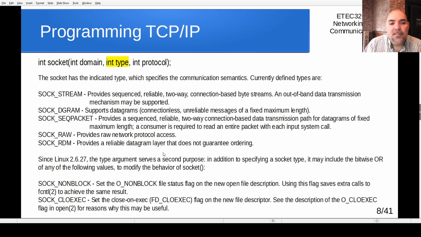All right, going on to the next parameter, that is type. Type says what kind of communication semantics do we want? In other words, is this going to be a stream-based protocol where we open a connection and it handles the reliability? Or is it going to be a datagram-based thing? Also notice there's a sequenced packet, there's raw, and this reliable datagram layer that makes sure the datagrams get through, but the ordering might be off. So there are several of these. The one we're going to end up using for TCP programming is SOCK_STREAM.